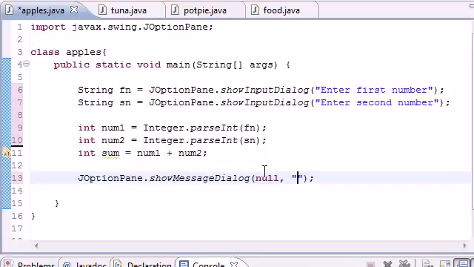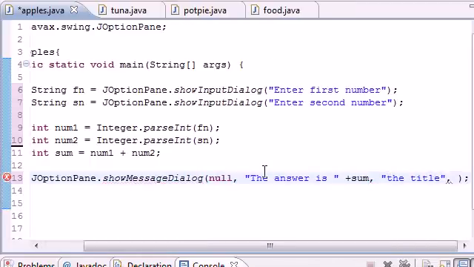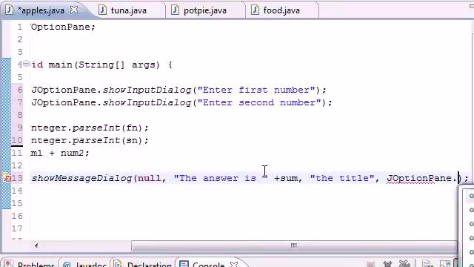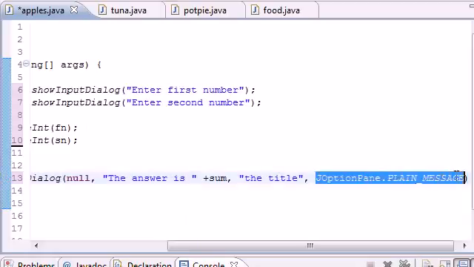The second one is what you want to say, like your prompt, but it isn't a prompt, it's just a message. So let's put "The answer is", and let's add the sum. So it's going to be like the answer is 5 or something like that. The third parameter is what you want to appear on your title bar. So let's put something easy like "The title". And the fourth parameter is the type of message that's going to pop up. I'll go over this later if I have time, but for right now just put JOptionPane.PLAIN_MESSAGE like that. And you don't need to put this last thing in quotation marks.